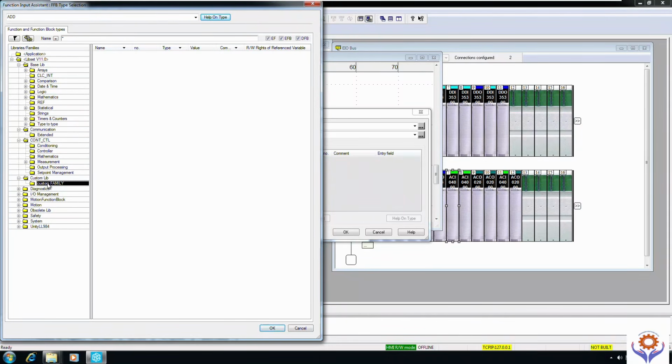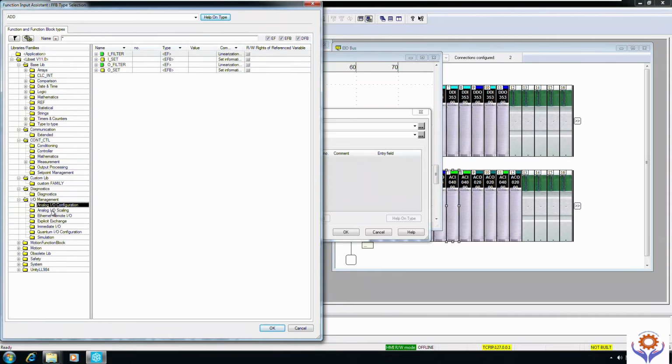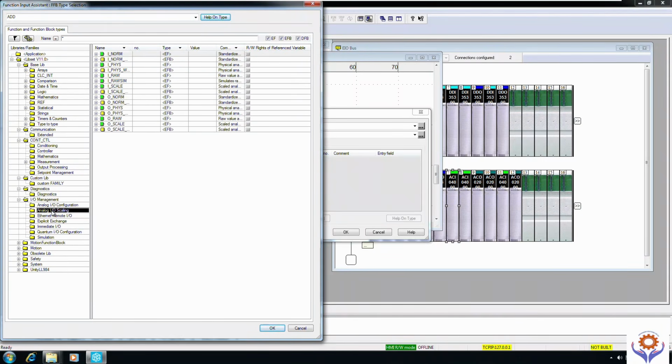this one you can make. If you need to add any of your own function blocks, you can add them in the custom family. If you go further, you can find diagnostics, and also IO management libraries. Here you can find analog scaling. You can use this directly in your project itself. You don't need to create new scaling blocks. At that time you can utilize this.